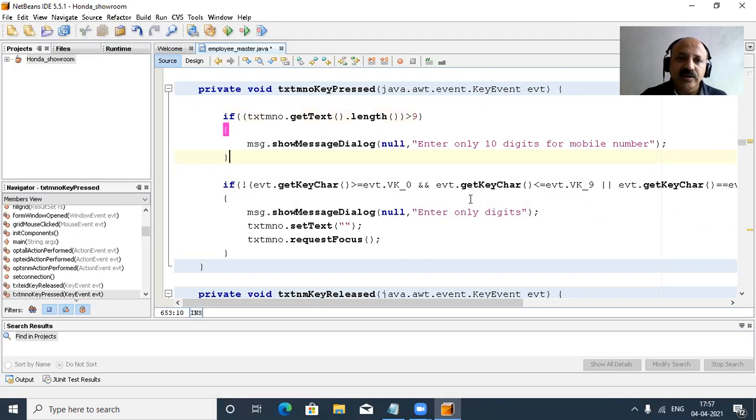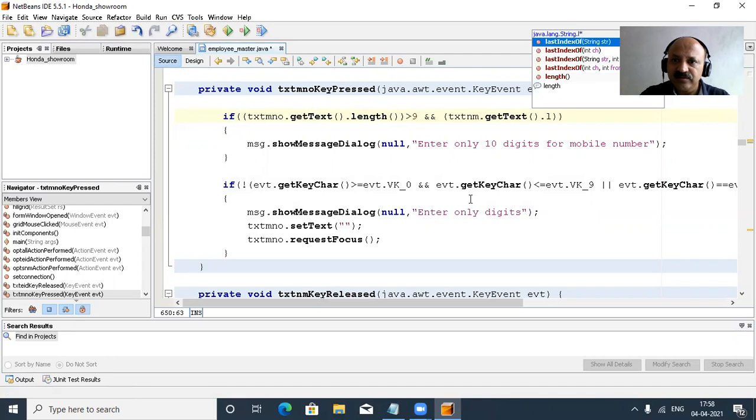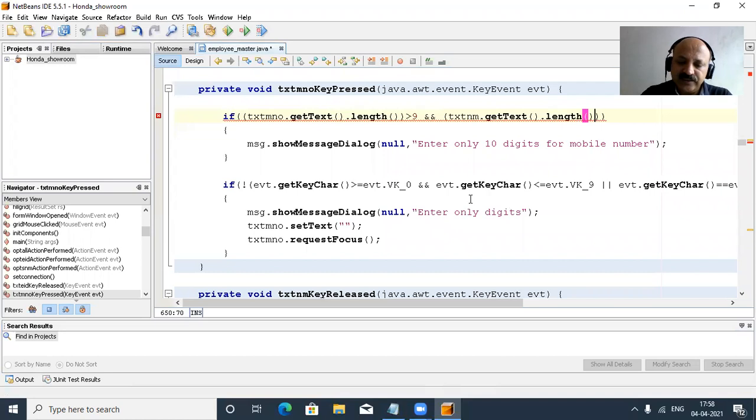So yes, here greater than 9, and that we can say OR. But one condition is, so yes, we can use logical AND, and again provide txtMn.getText and length. So length is not, you can say, less than or equal to 10. Yes, let us check whether it works perfectly or not.